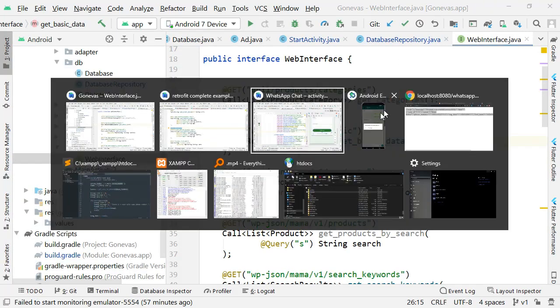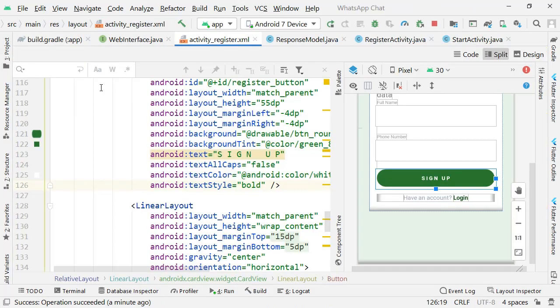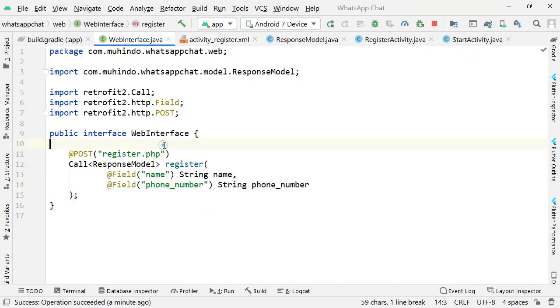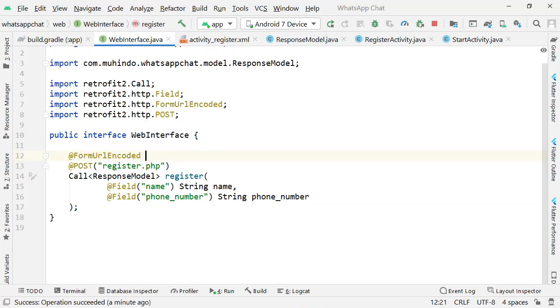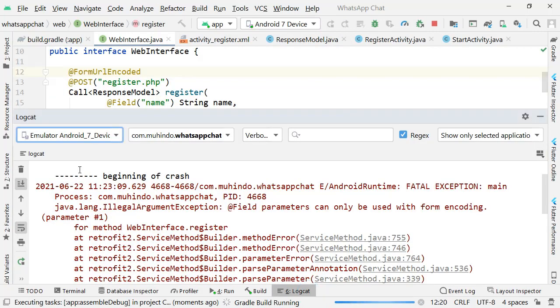So where's our WhatsApp application? It is here. So I have to come here and add this on top here: @FormUrlEncoded. Otherwise it won't work. You have to add this FormUrlEncoded on top here, right? Let's run the application now, and we see what we've got.